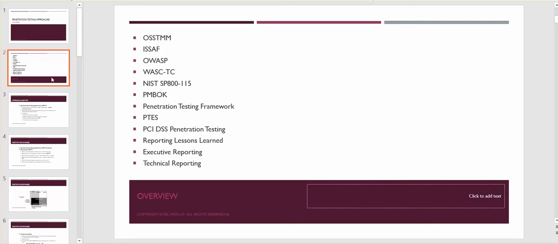To go over an overview of what we're going to cover in the presentation, we're going to go through a number of these approaches: OSSTMM, ISSAF, OWASP, WASC threat classification, NIST, PMBOK, penetration testing framework, PTES, PCI DSS penetration testing, and then we will talk about some reporting lessons learned, as well as emphasize executive and technical reporting.